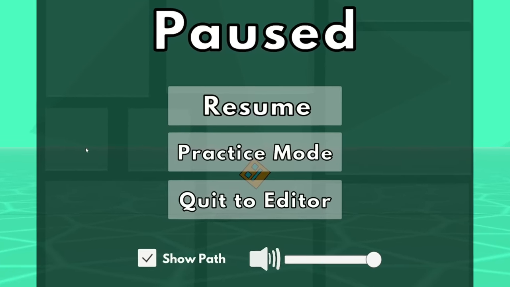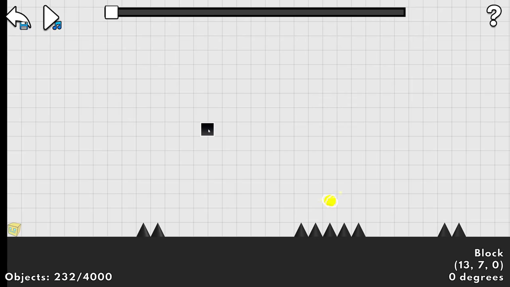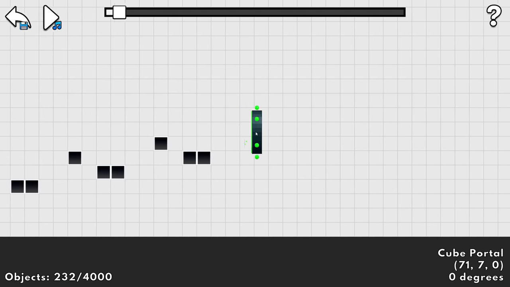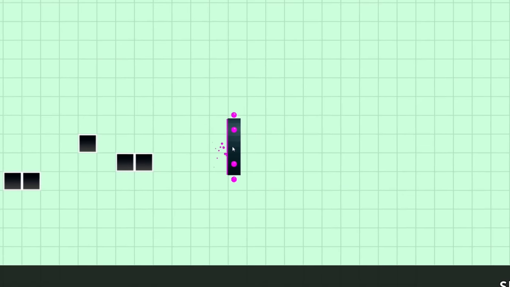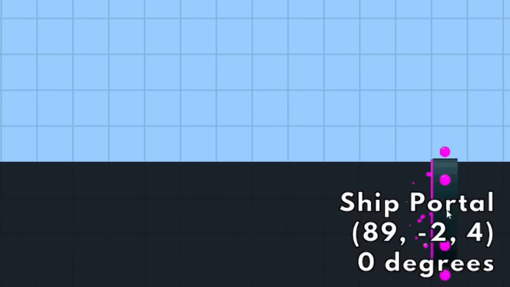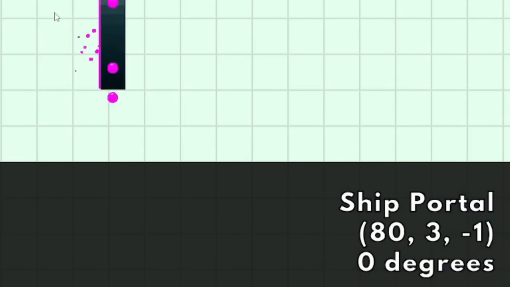Why didn't I turn into a ship? Hello? Is there something you want to tell me, game? Why did I not turn into a ship? I put things on the wrong layer, didn't I? Oh! The bottom corner tells you the right layer. Okay, so I was looking at the wrong color because I'm goofy.